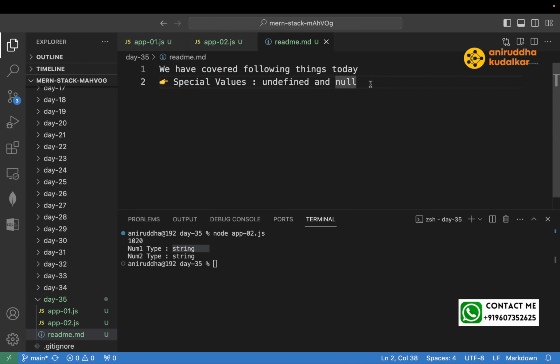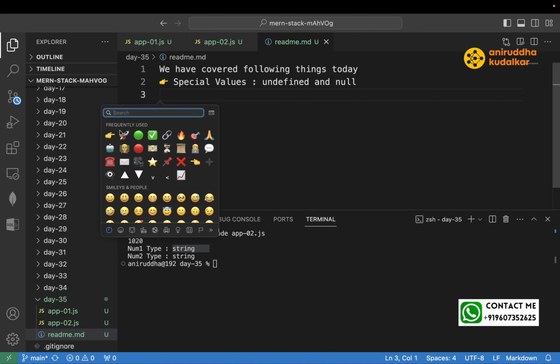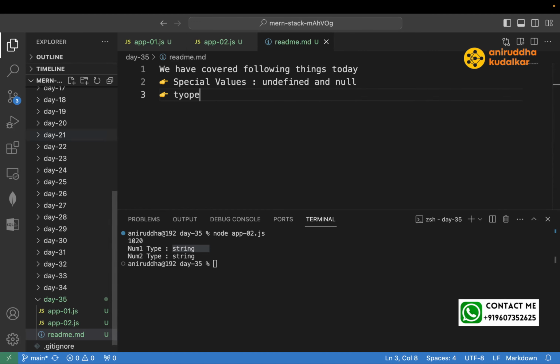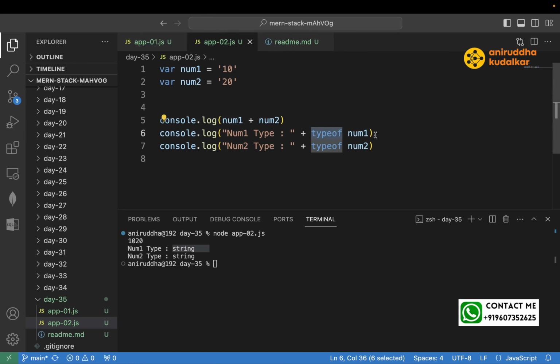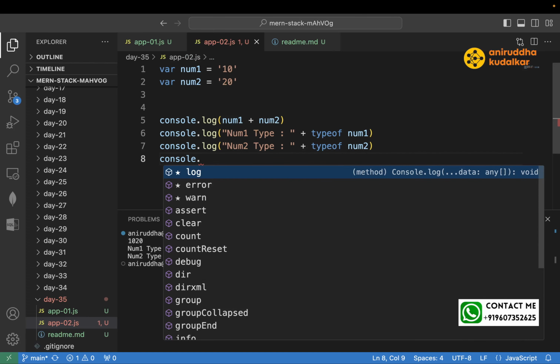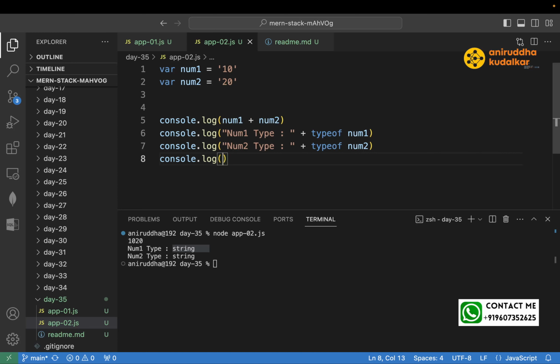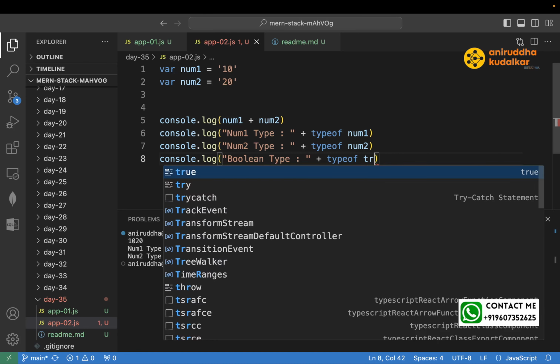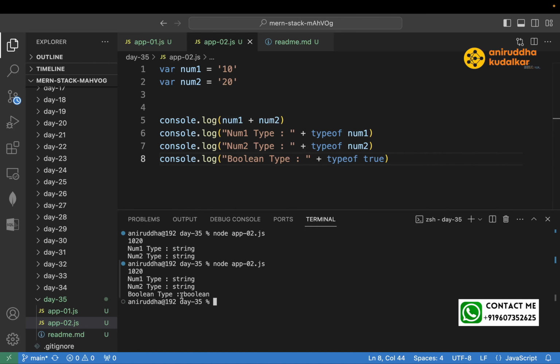typeof is a built-in keyword in JavaScript. So what does typeof do? typeof will give you the type of a particular value. Let's take another example. Instead of storing it in a variable, can we do something like this? Console.log boolean type plus I can straight away write a boolean value, typeof true. Can I do that? No problem, right?